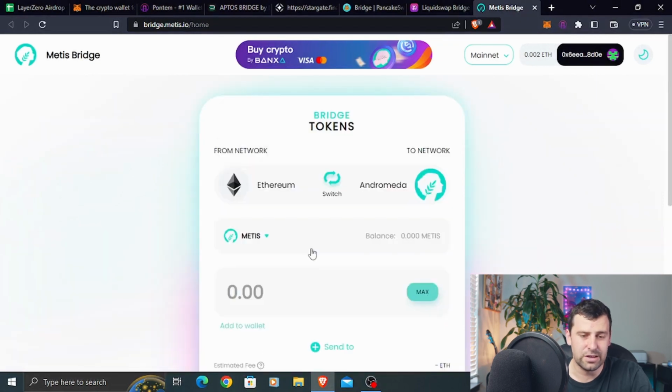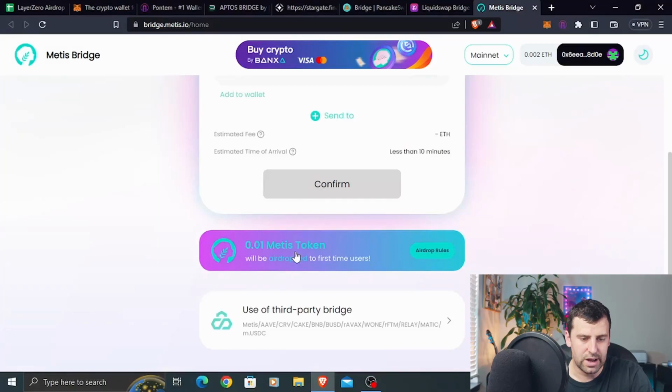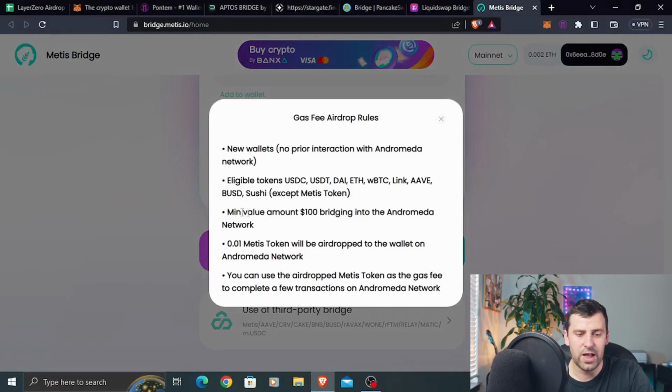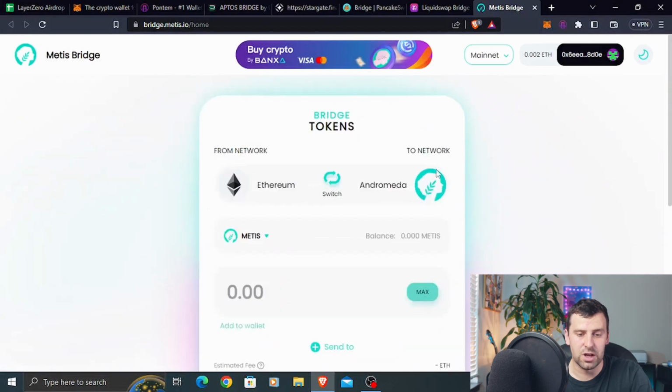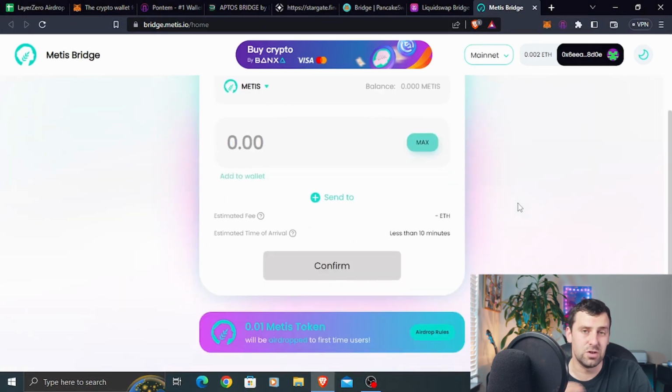But in order for you to do that, you need to have some Metis token for the Andromeda network, and in order for you to do that, you have to get it airdropped. But the rules state that the minimum value is about $100 bridging into the Andromeda network. So you're going to need at least $100 to bridge into Andromeda network. So if you're already planning to use this network, then I think it makes sense. But other than that, I don't think it's worth it, so that's why I put it as an optional step.